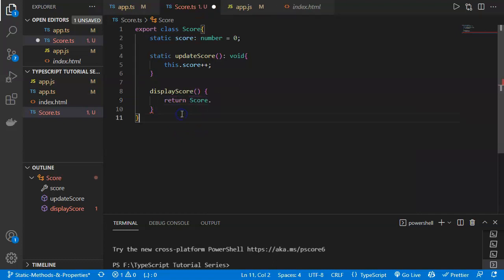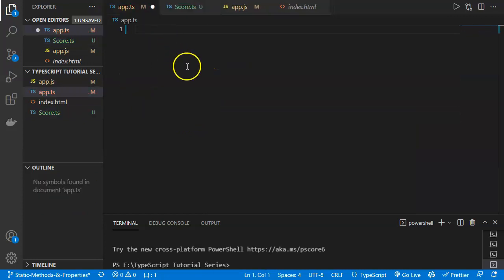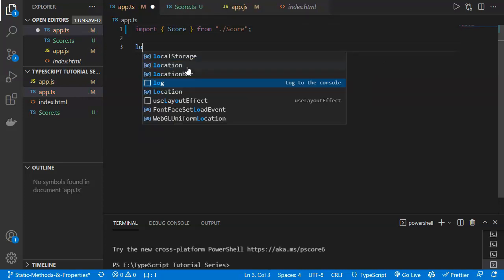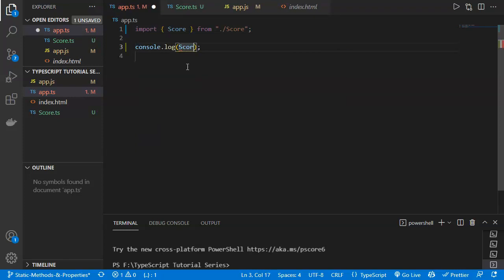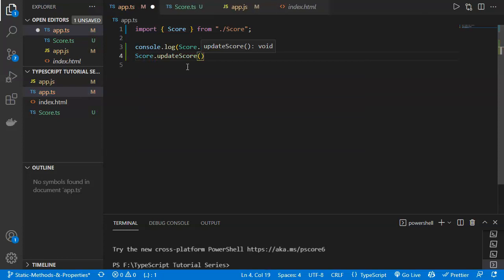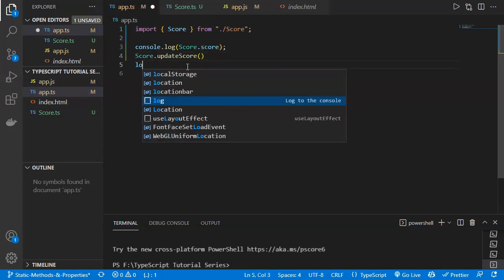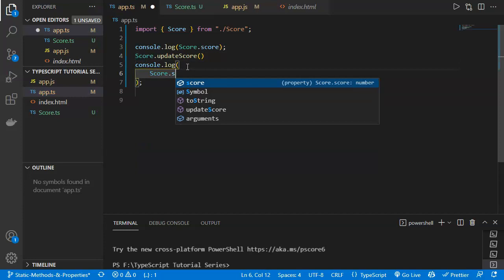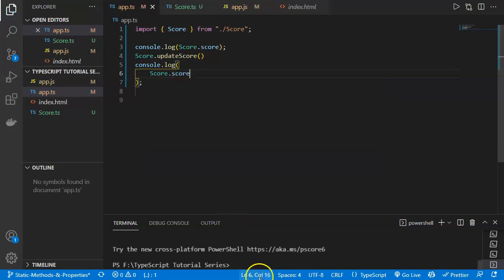Now if I remove this and move on to app.js, I import the Score class from the score file. Now we don't need to create an instance of the Score class to get its values. If I just console.log Score.score directly, you will see it is directly accessible here. And if I now update the score like Score.updateScore, it will call the updateScore function from there. And if I again log Score.score, it will console.log the score.